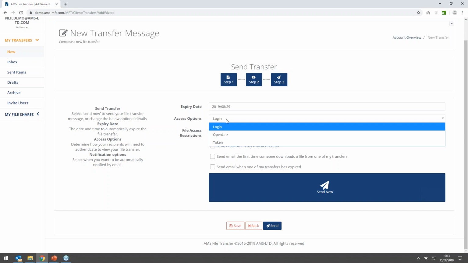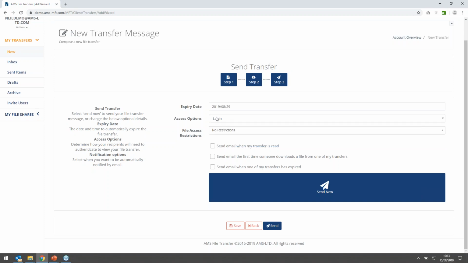Open link is really more for brochures, less sensitive information. Once you click that download button, you're taken straight into the platform without any sort of typed authentication like the login or token. And token is a bit of a mixture between the two. So you're taken to a secure web page, you request a token, which is then additionally emailed through to you as a second layer of security, and then you're able to copy and paste that into the secure token window. For the purpose of this, I'll just show you login.